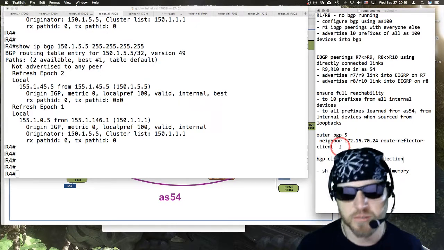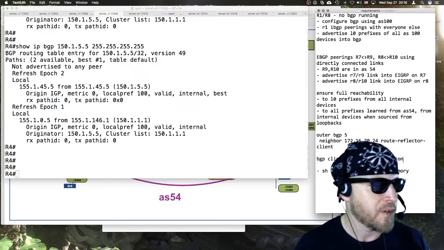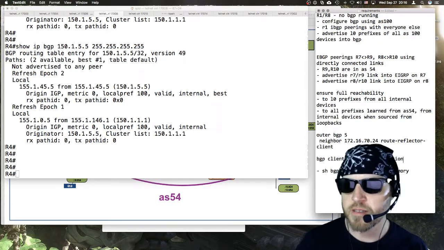Again, this is my first route reflector lab ever. BGP route reflector. We've met all the requirements. We did it correctly. I think we're all set.